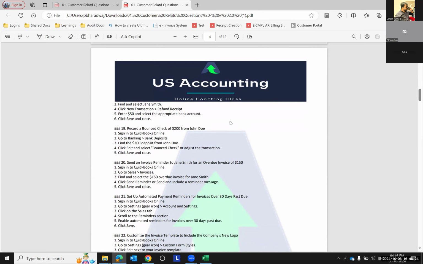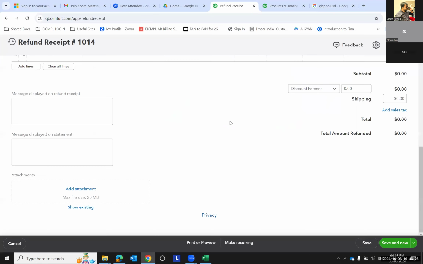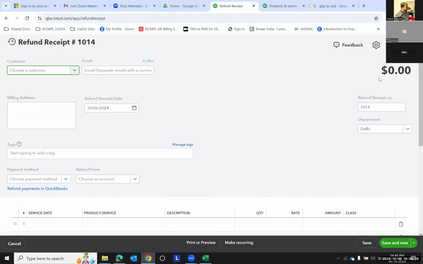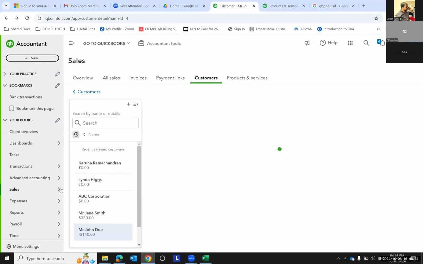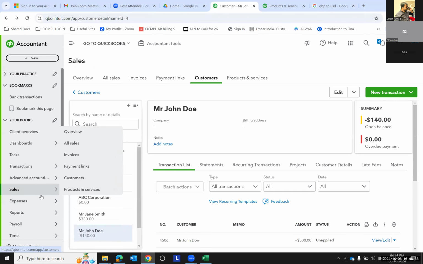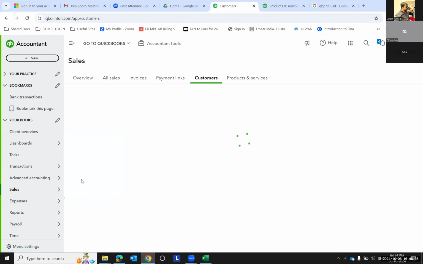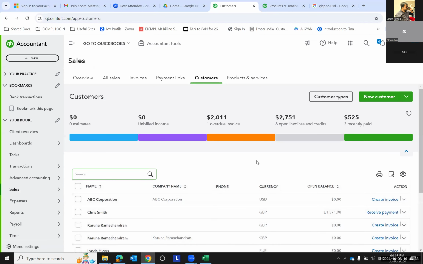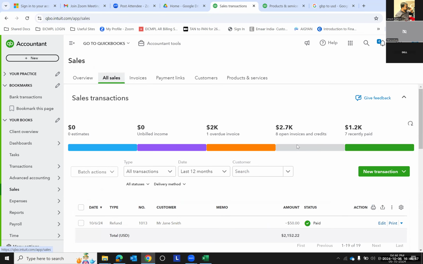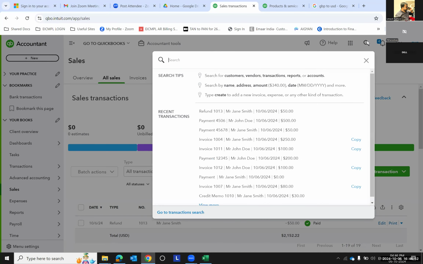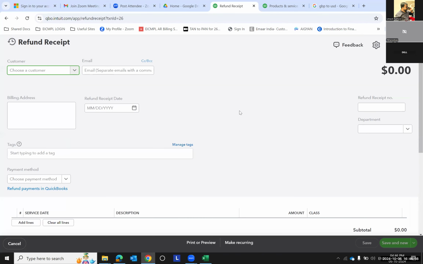But we saw in Jane Smith that I didn't see the refund anywhere. In new transactions, let's suppose I go to sales, customer, and your record is under. Now let me show you one thing. Whenever you record any transaction and you are not sure where it is posted, you have to go here, on the right top. When you click on search, you can see the last transactions. It's under Jane Smith.